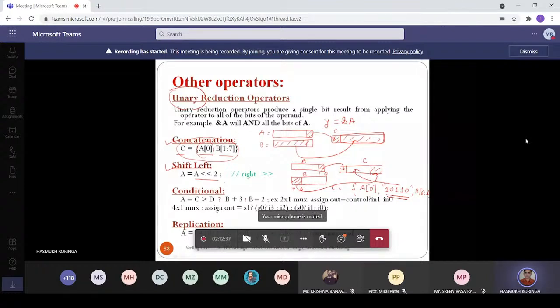In a right shift, the data is shifted toward the right and a 0 is appended in the MSB bit, right? Then we have the conditional statement. A conditional statement has 3 operands, right?